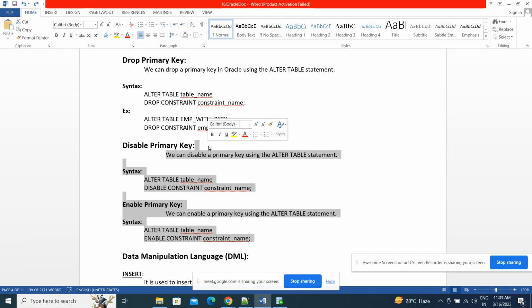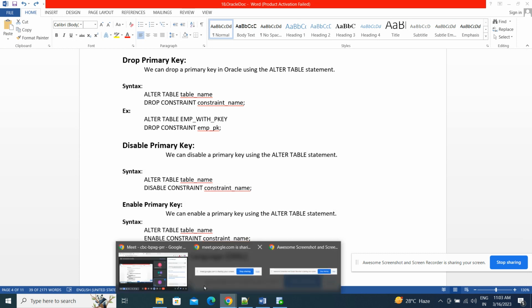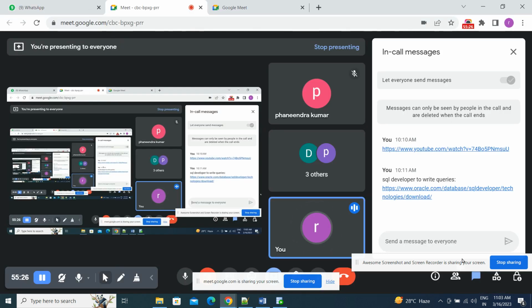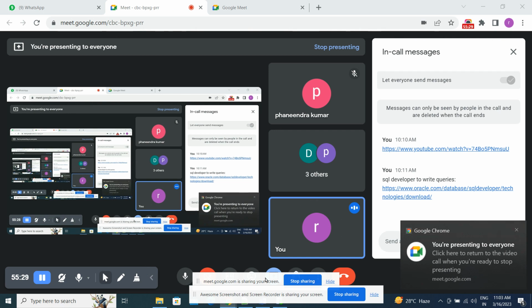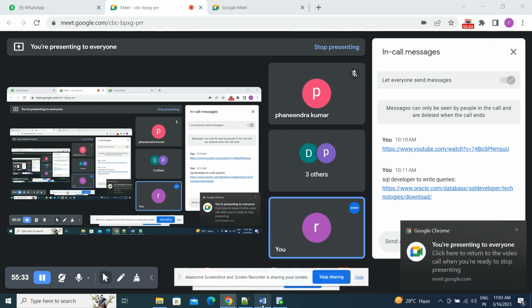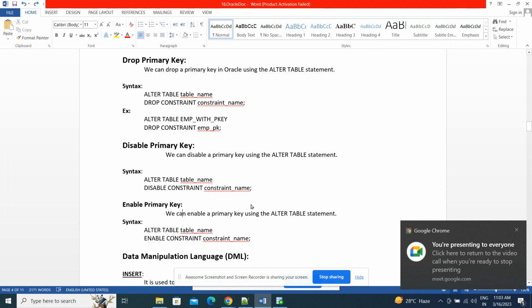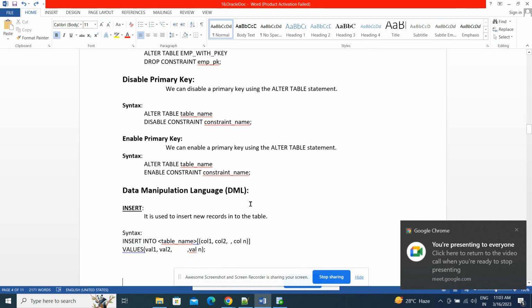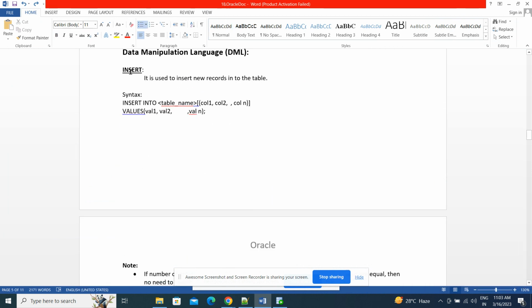Now if you want to do any changes on the data, then we need to go for DML, data manipulation language. Okay, we need to go for data manipulation. Now let's go to that. So as part of data manipulation, first is insert.